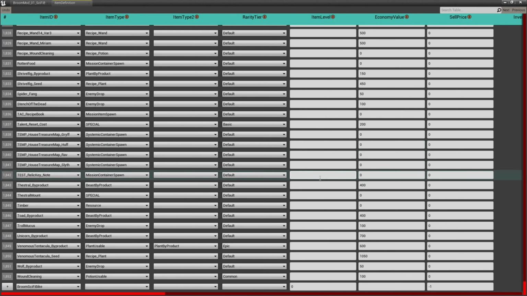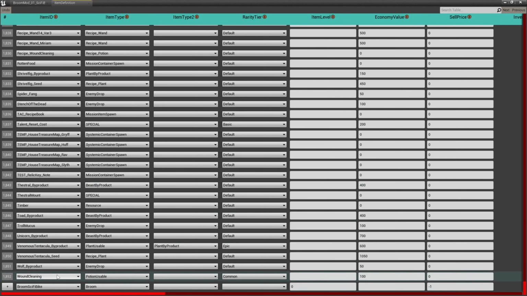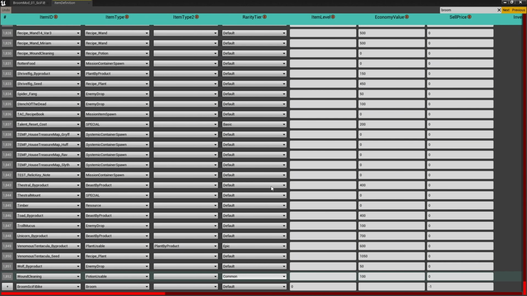Next up is going to be item type. We know that we want this to be a broom, so we're going to select this and select broom. Now we've told the game that this Broom Sci-Fi Bike entry is a broom. Next step is going to be the rarity tier. Since brooms don't use the rarity tier system, we're just going to leave this as default. So I'm going to select this, then select the default option. Next up is going to be this item level. I'm not 100% sure what this does, but none of the other brooms use it, so we're just going to delete this.